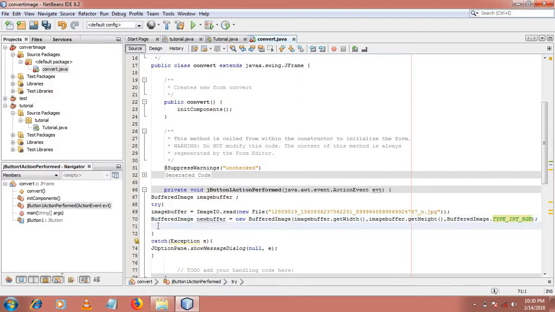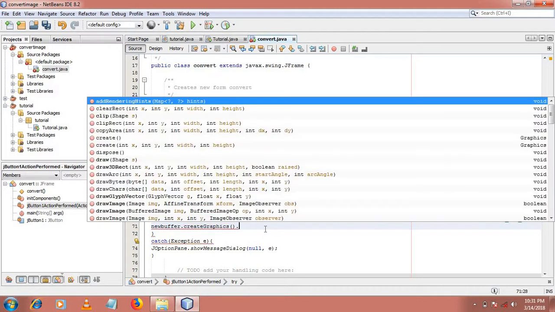So next line we're going to be saying create new graphics from these details which we have put here. So we'll be saying newBuffer.createGraphics. Now this would actually add these graphics which we have copied here to this new one using the createGraphics method.